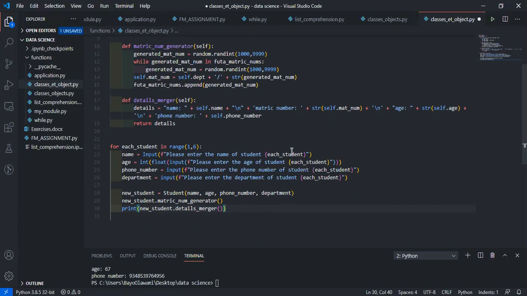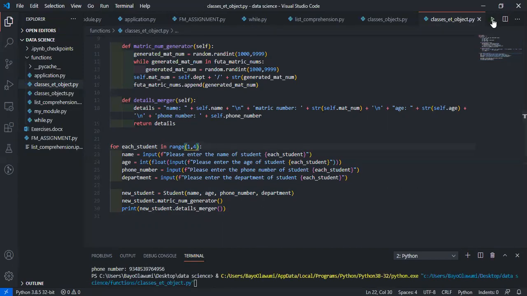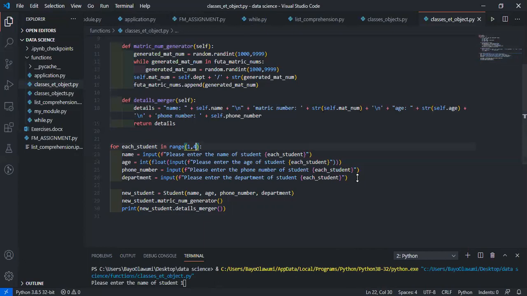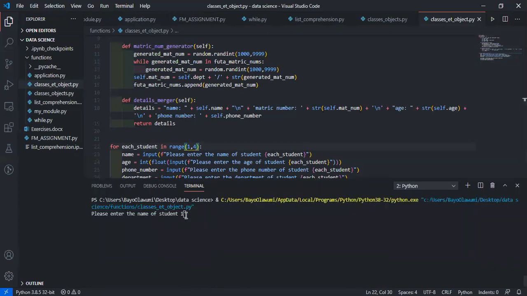So let's run this. It would be too long for me to be typing for 6 students, so let me just do 3 students. Let me run. As you can see, the first thing is asking me to enter the name of student 1. So Olawumi Abayomi. Enter the age of student 1, 56. Enter phone number of student 1, blah blah blah. Enter department of student 1, EEE.